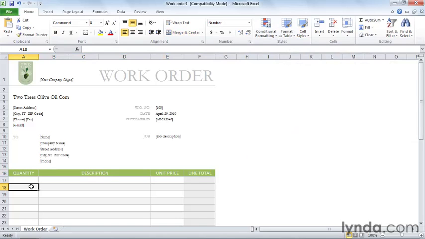So before you save it, let's take a look at something up here. On the title bar, see it says Work Order 1 and it says Compatibility Mode. That Work Order 1 means that this is the first file we are basing on that work order template. It's the same thing as when you're creating a new blank workbook and Excel calls it Book 1, Book 2, and so on. So it's the same thing here with a template. Work Order 1, Work Order 2.